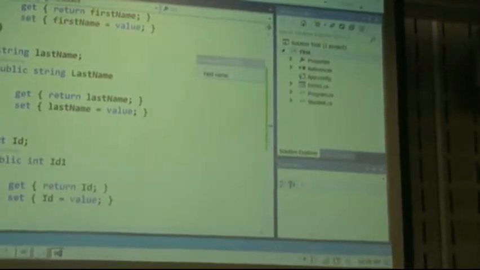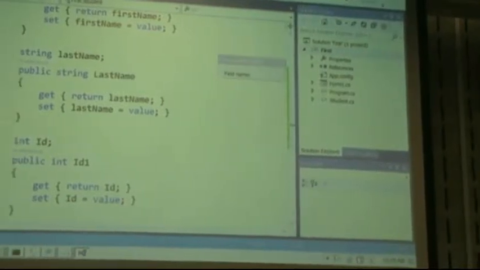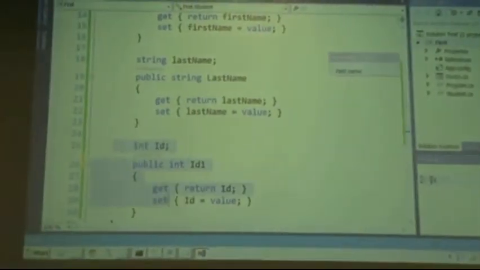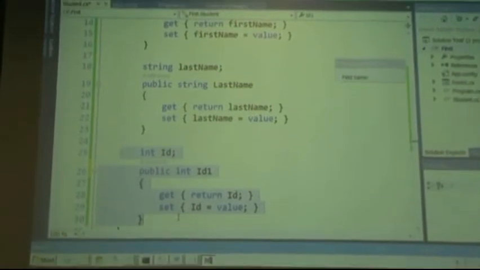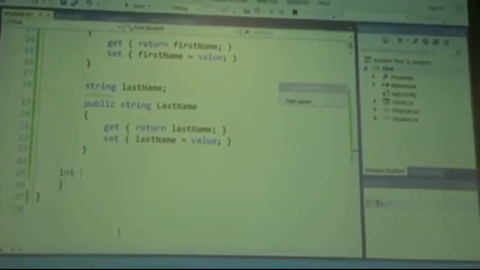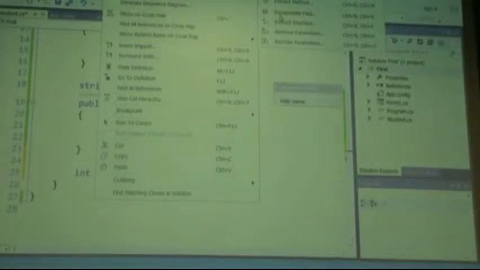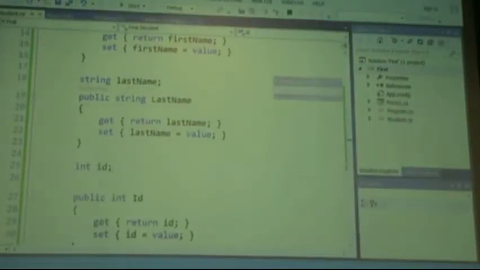now the caller will have to say s1.id1, which doesn't make too much sense, right? So again, feel free to, whatever the automatic generated code is, delete it, start again. So int ID. Now if I go right click, refactor, encapsulate field. So now it's correct. I can delete this extra blank line.